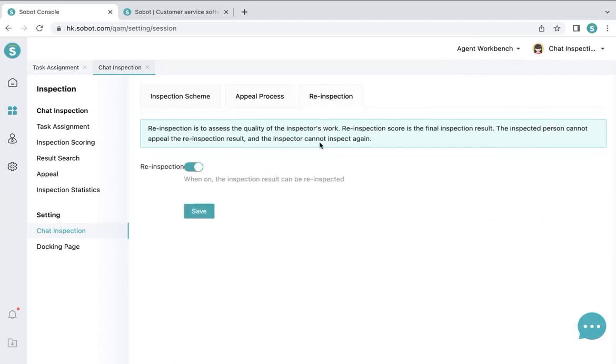Then the re-inspection. Re-inspection means to re-inspect the result of the inspection. For example, if I wanted to conduct such a re-inspection for a super management or a super admin, whatever that role is in your team, or if I have additional people who need to re-inspect the results of the inspection, I need to use such a function. But if the inspection by our inspectors is the final result, there is no need to use this re-inspection.